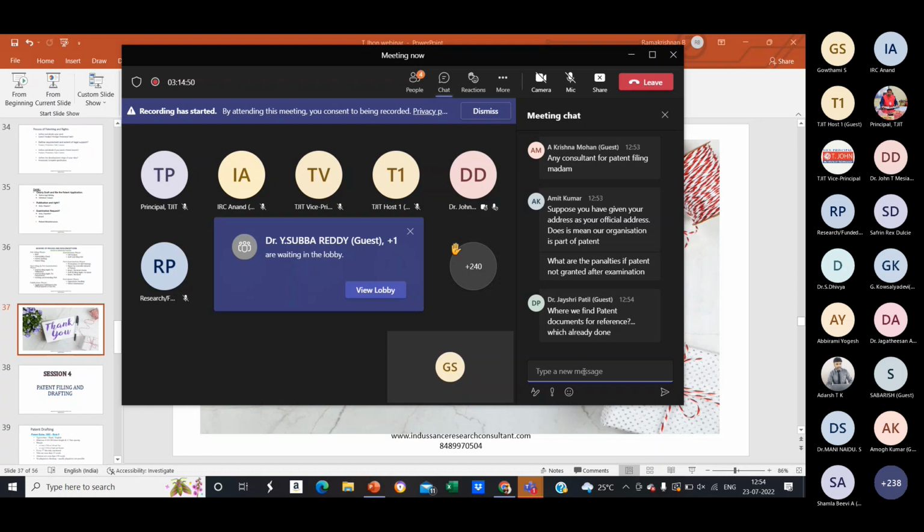So there is no wrong in approaching a consultancy, but make sure they are hiring a patent agent and they are working only under a patent agent and not as individuals. So please make sure about it.